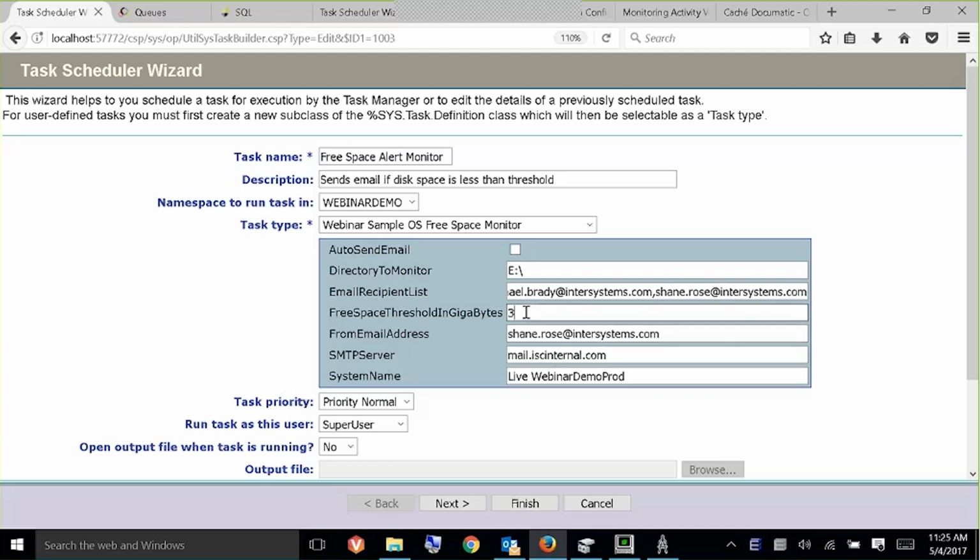Okay, so this task is going to run. It's going to say, hey, is there less than 3 gigs available? If so, problem, send an alert to Michael Brady and Shane Rose. Shane's maybe the support guy here, so he's the from address. And we're going to say live webinar demo prod primary is the one we're monitoring here.